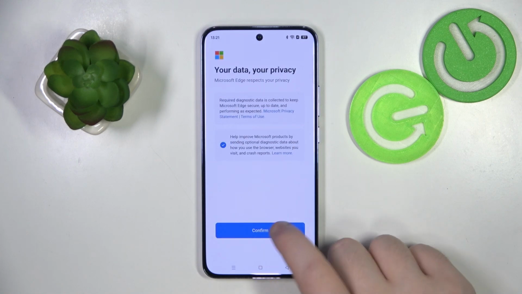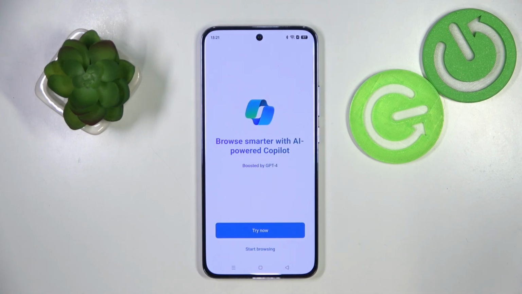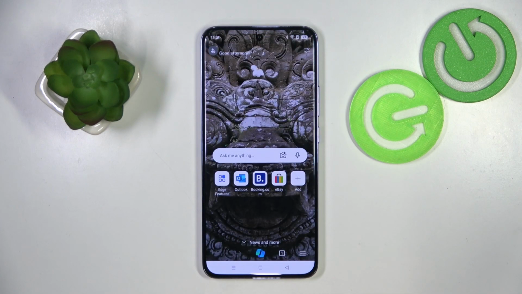Here you have to confirm your data and privacy settings. And now you can try out Copilot, or you can just click start browsing. And your Microsoft Edge is now installed and is ready to use.